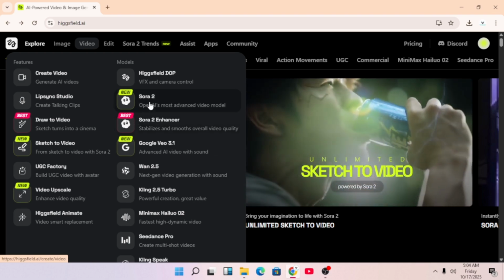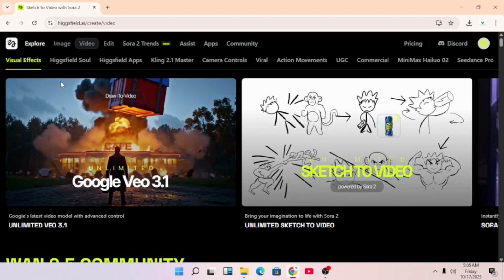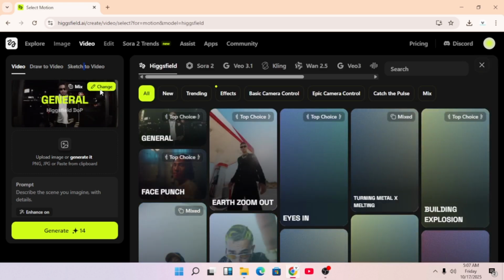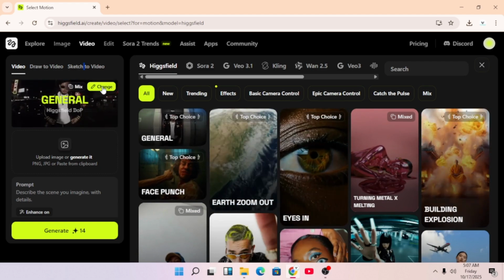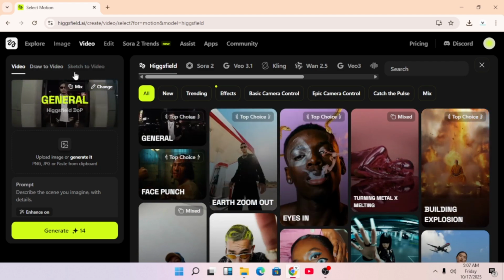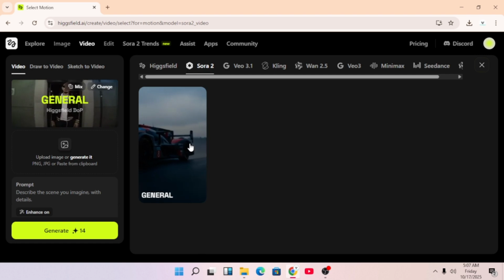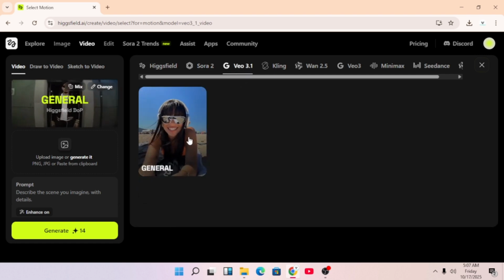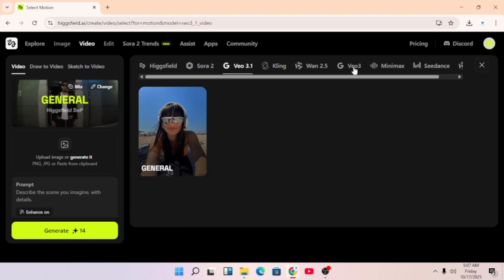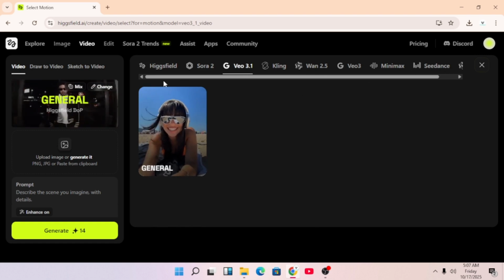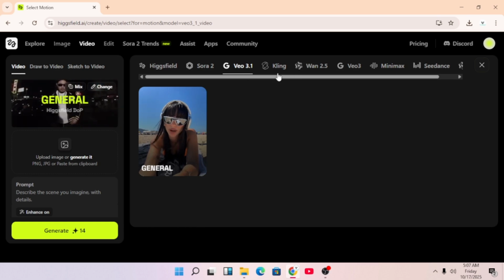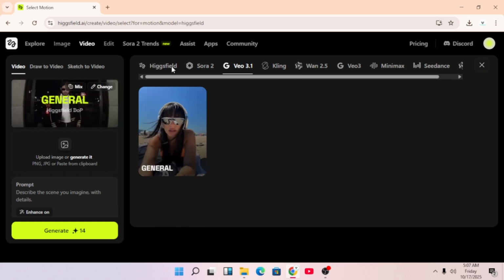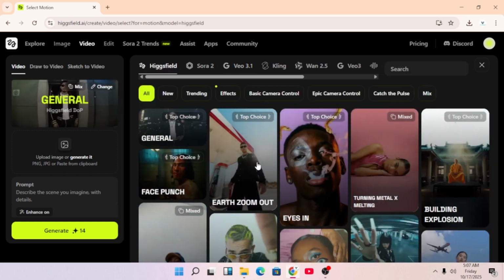All right, so the first thing we're going to do is click on Create Video. Here, you can choose how you want to make your video, whether you want to create a normal video, do a draw to video, or use sketch to video. Now, as you can see, they have Sora 2, VEO 3.1, WAN 2.5, VEO 3, Minimax, Seedance, and many more. VEO 3.1 is one of the best. It produces very high quality and realistic results. I'll click on the Higgsfield dot.